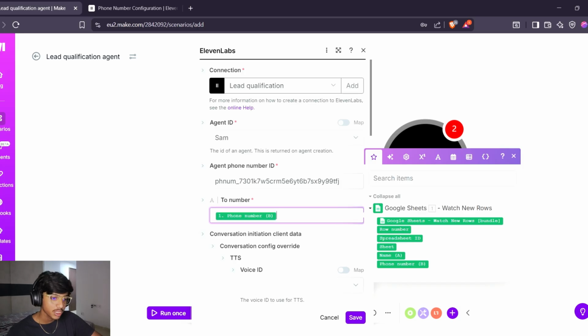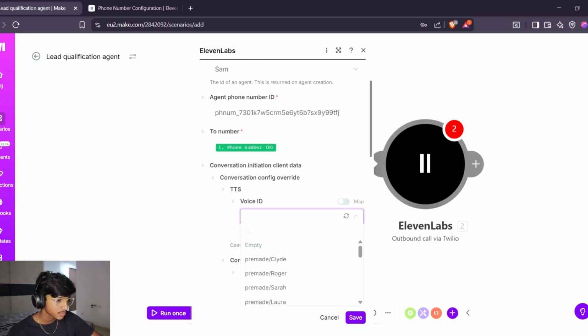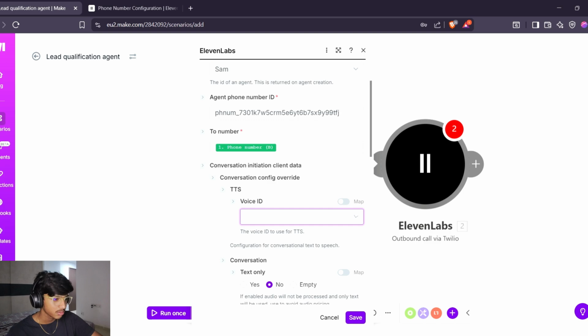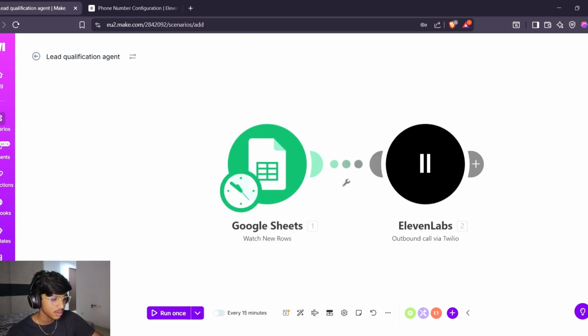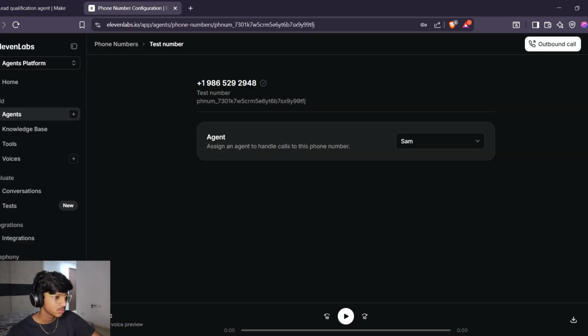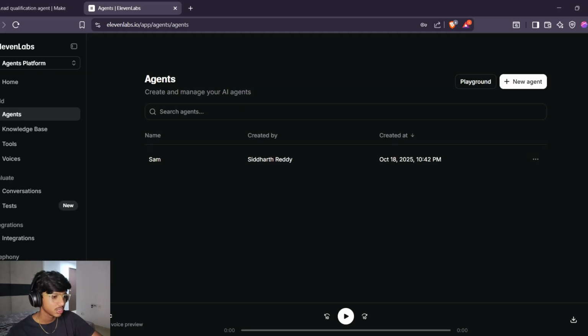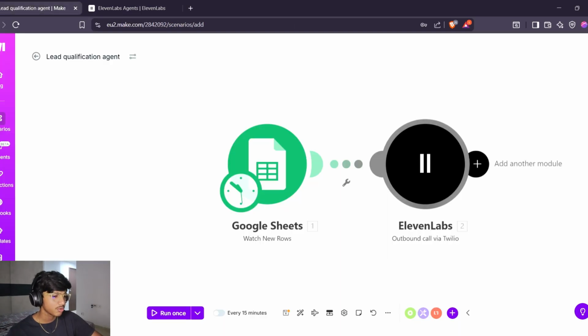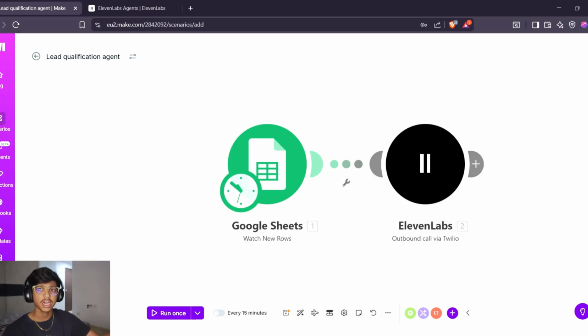To number is going to be the phone number, which I'll put here. Voice ID, we'll just not touch it. It is not required as everything is already chosen in 11 labs. We don't have to touch anything. And that's pretty much it. You have your agent set up.